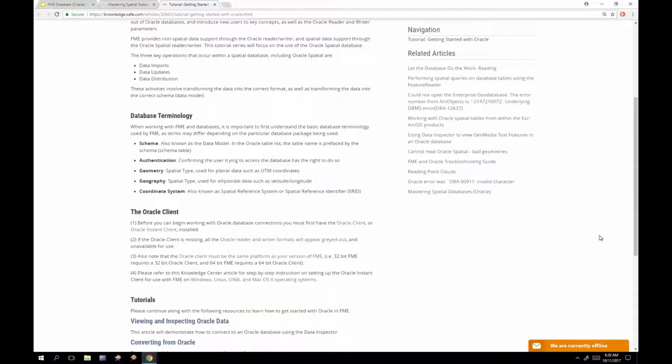Some database terminology before we get started. Schema is also known as the data model. In the Oracle table list, the table name is prefaced by the schema, so you're going to see it as schema.table. Coordinate system is also known as the spatial reference system or spatial reference identifier, so the SRID.